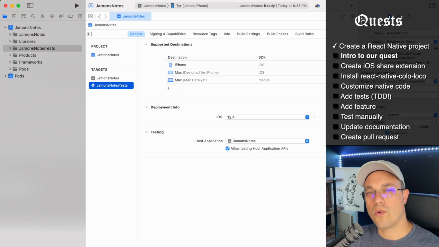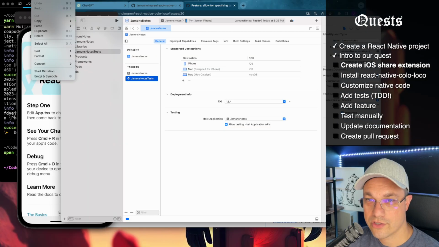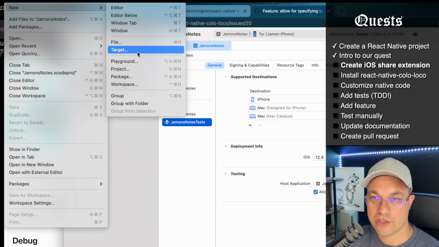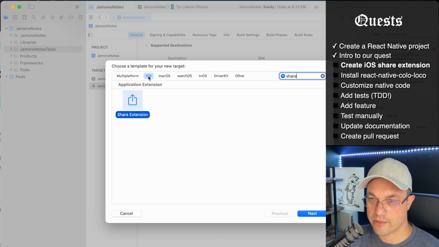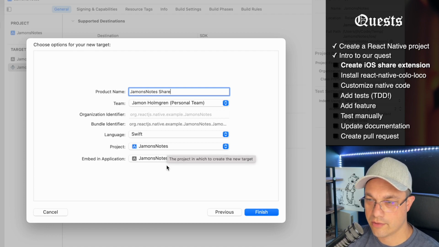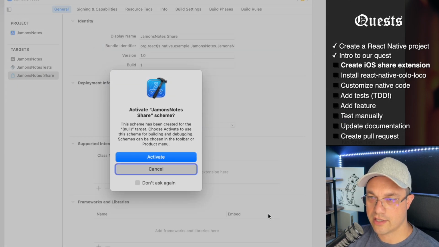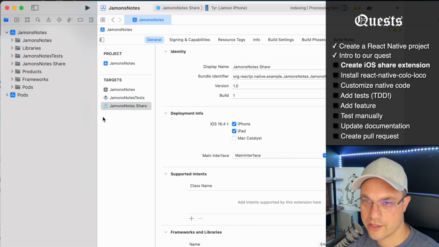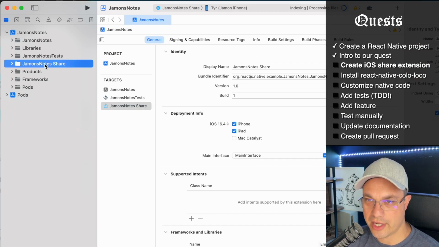So let's say that you wanted to share content over to our new app. The way that you accomplish that in iOS is by creating a share extension. So let's go to File and then go down to Target and make sure that I'm selected on iOS. It looks like share extension is right here. We're gonna hit next. What's the product name? Well, this is gonna be the Jamon's Notes Share. And we're gonna leave the project just as it is and hit finish and activate it. So now we have this additional Jamon's Notes Share.